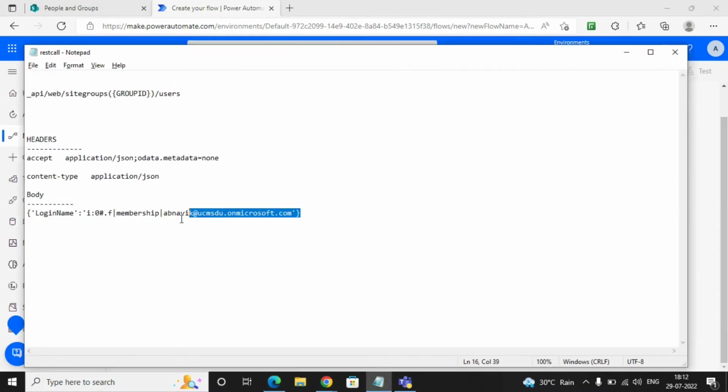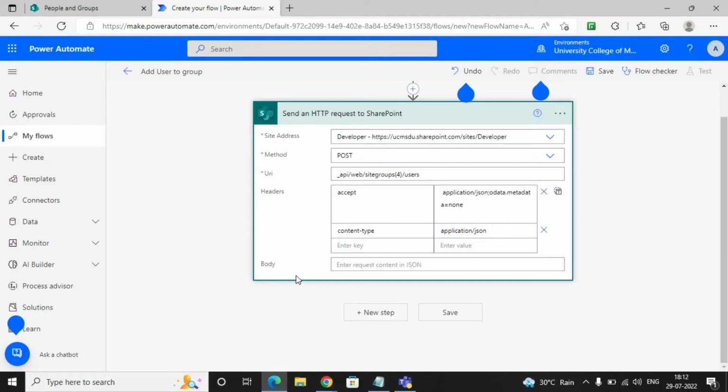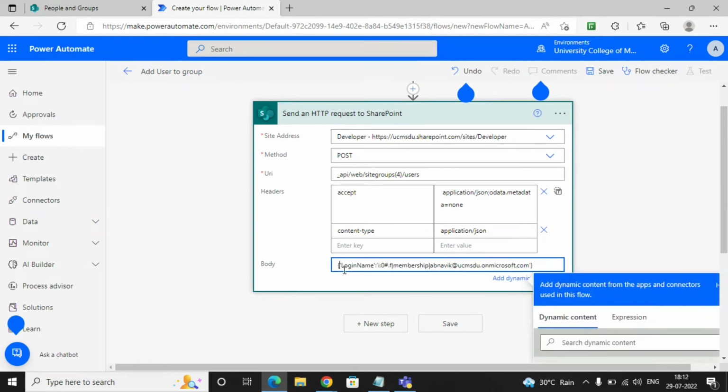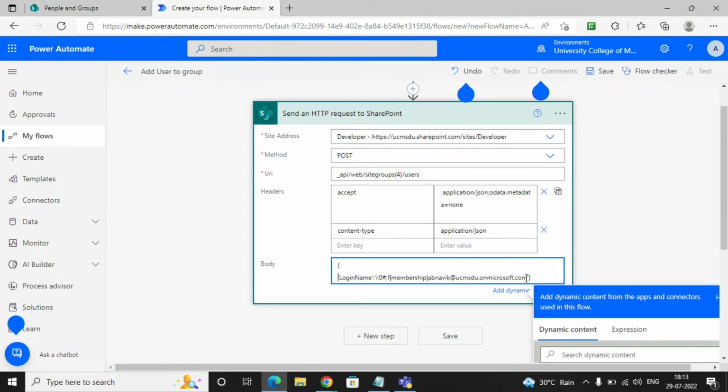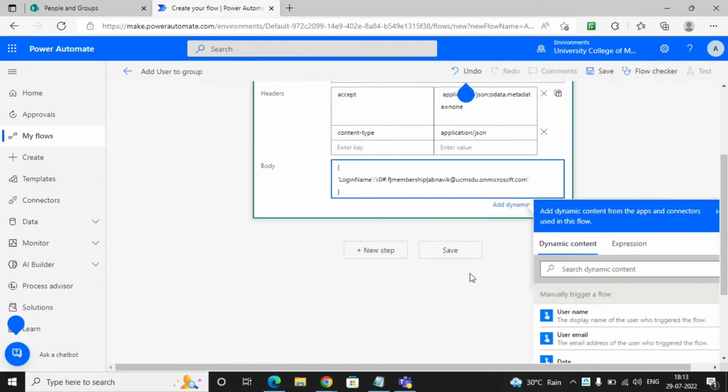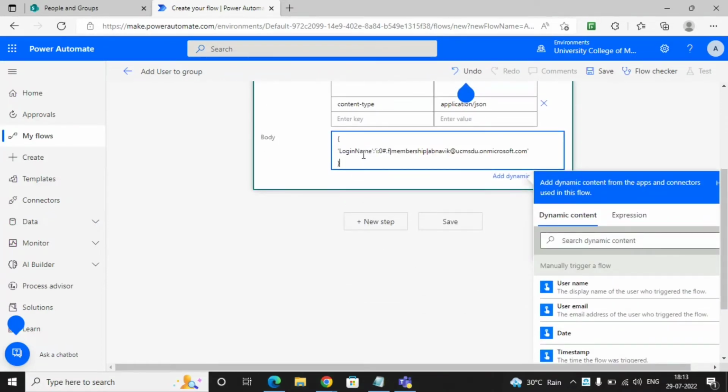Now the body. Let me expand this. It expects a login name, and this is the login name I have handy, and I'm just placing it: abhinavik@ucmstu.onmicrosoft.com.